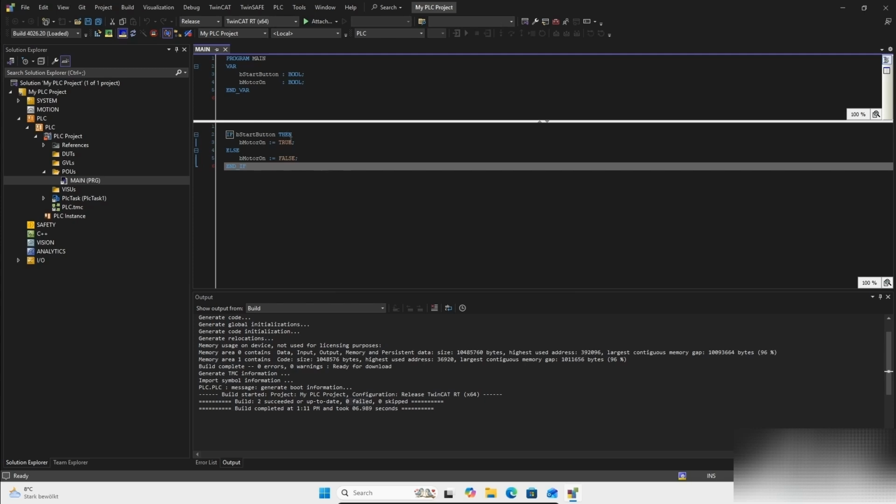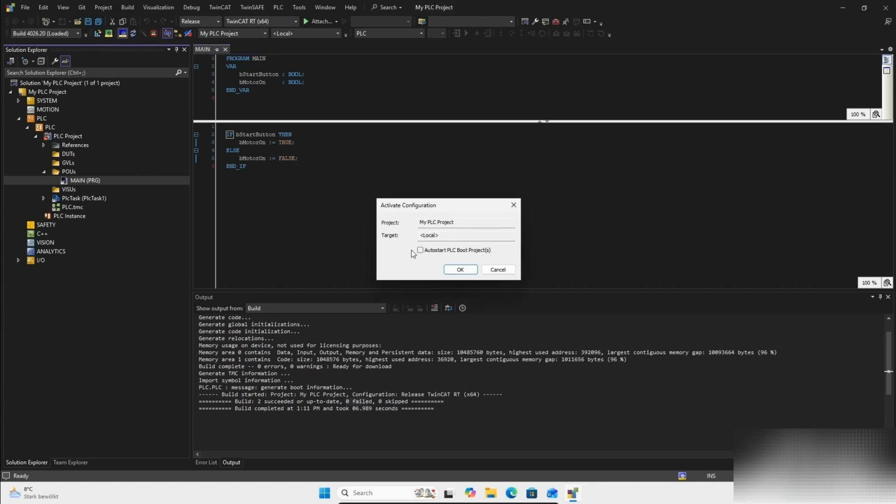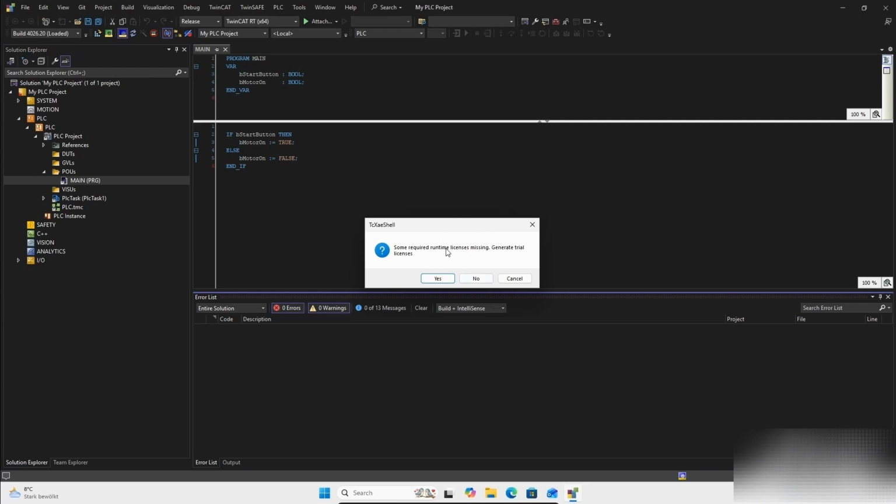And now to start the simulation, I have to click on this button, activate configuration, because at the moment it is in config mode or configuration mode. So I click on activate configuration, and I have to select local. Local means I am running on my PC. I am not using a PLC. So I click on OK, and it's asking me to generate a license. Like I said, it's completely free, but there is always a 7-day trial license that you have to activate. So you need to activate the license, and after 7 days, the license will expire and you would have to activate it again. So I say yes.